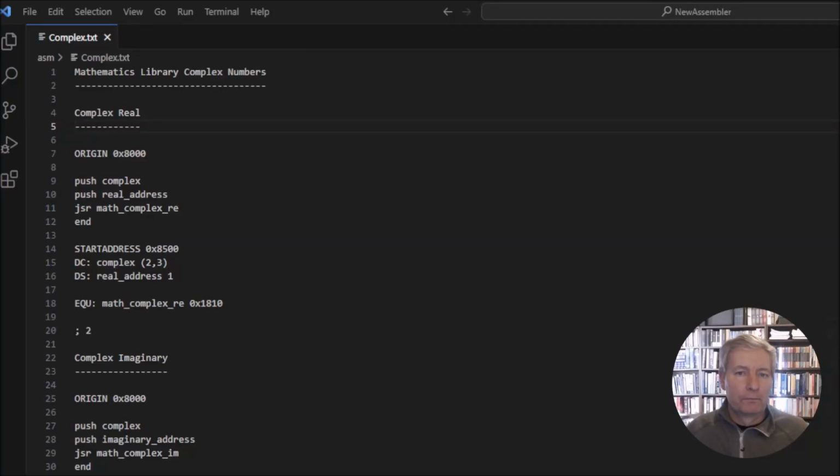The last part of our mathematics library is dealing with complex numbers. Now we know a complex number potentially has two parts. It's going to have a real part and an imaginary part. So it means that we can deal with this really simply just using the idea of our array. And it's going to be nothing other than an array with two elements. The first element will be the real part, and the next element will be the imaginary part.